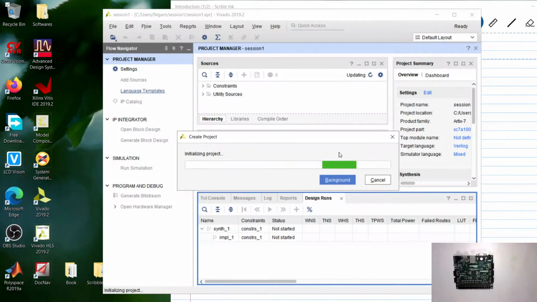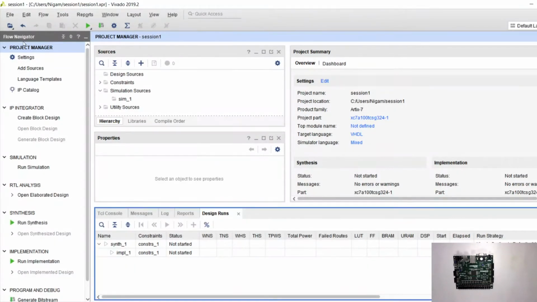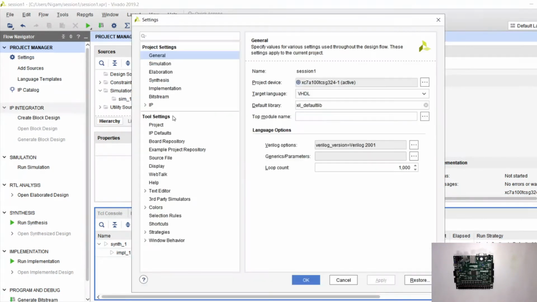Okay, so this also is the IDE which I want to give you some details on. Over here, there is a flow navigator, or a project manager, right? Here you can have the settings which you can look at. Okay, settings here. These settings we will discuss once we write code, right? So if you click it, it'll open up anyway. These are some settings which we will discuss when we do simulation and synthesis.